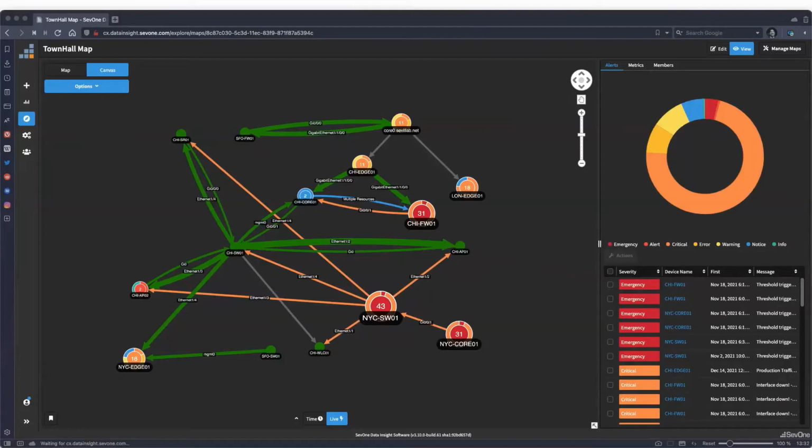Any other questions from anyone right now? If not, I'll dive into map creation.